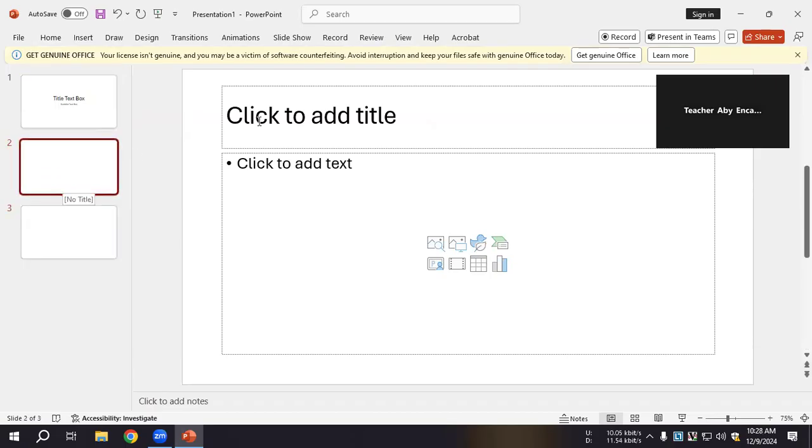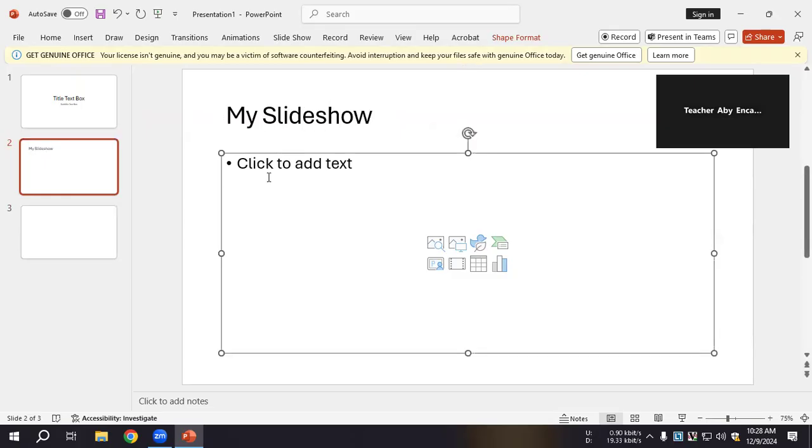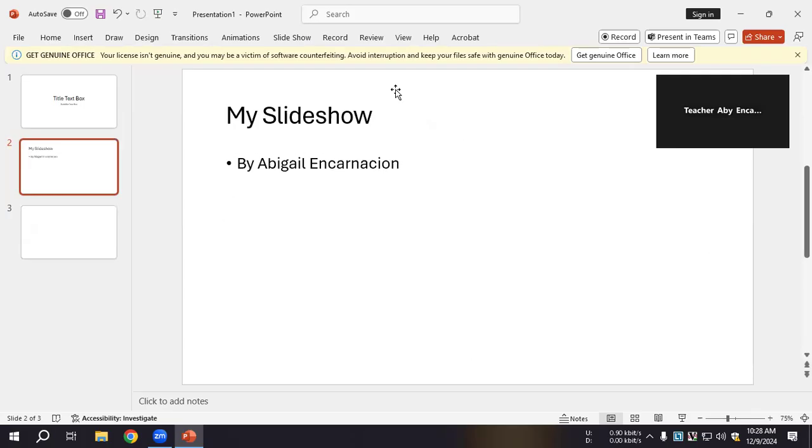For this one, you can see here the title slide is in a smaller text box. Title text box is here. So for our title, let's just put my slideshow. And then there's a bigger text box at the bottom. Here you can add your text. You can add more letters. You can put here your shapes. You can put your videos and sound. So for this one, this is it.